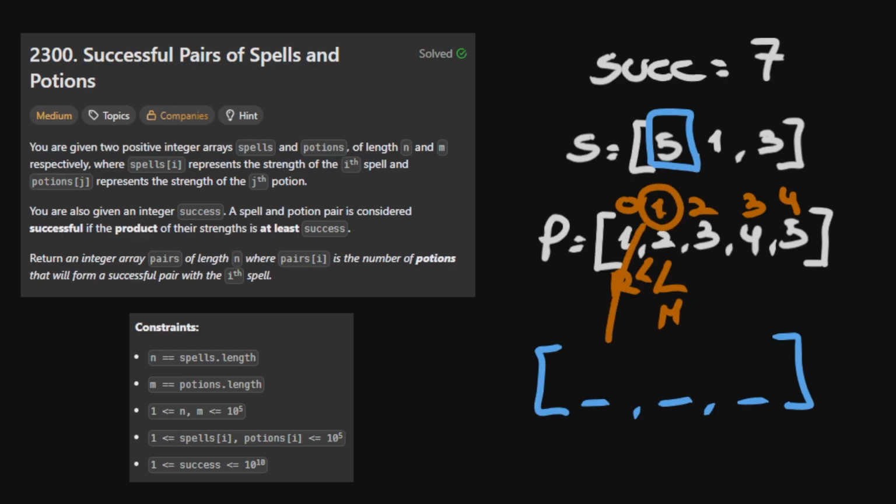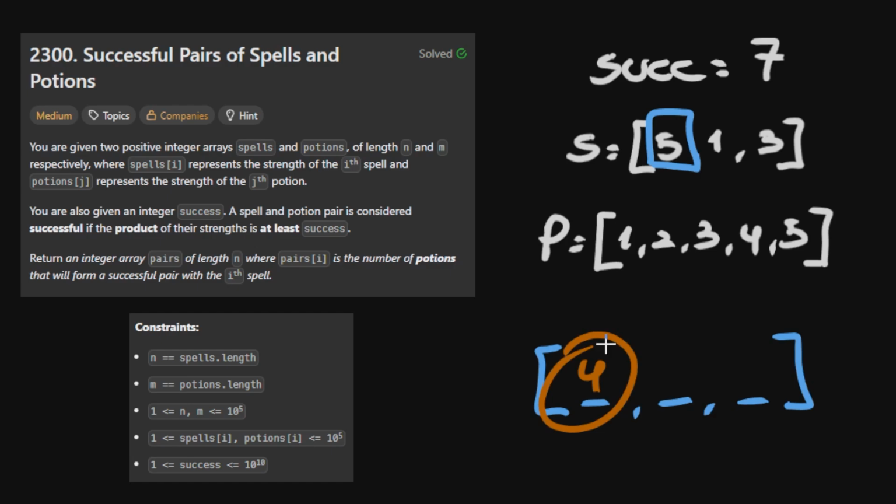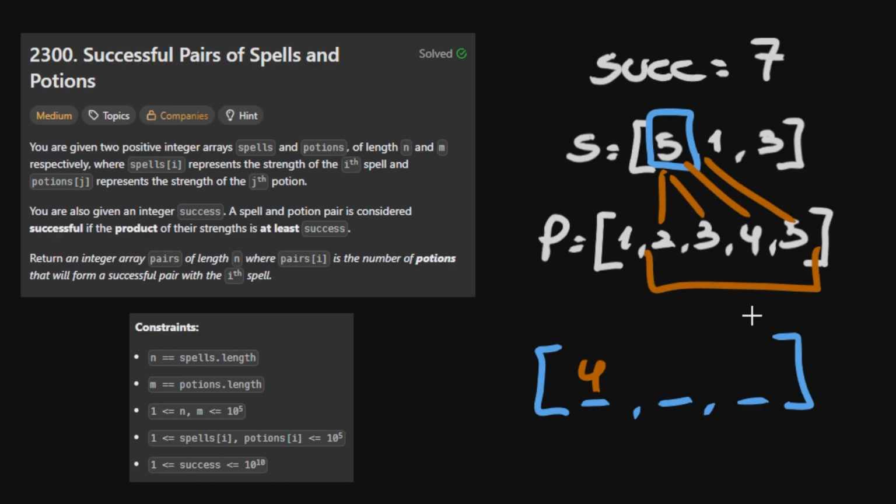So now we can go here and add the amount of elements that we have here, meaning 5, minus the result for the binary search, which is 1. And this is 4, so we put a 4 here. And just to be clear, this 4 represents that all of these potions form a valid pair with the current spell. So this is a valid pair, this is valid, and this is valid. Here we have 4 valid pairs, and that's why we have a 4 here.